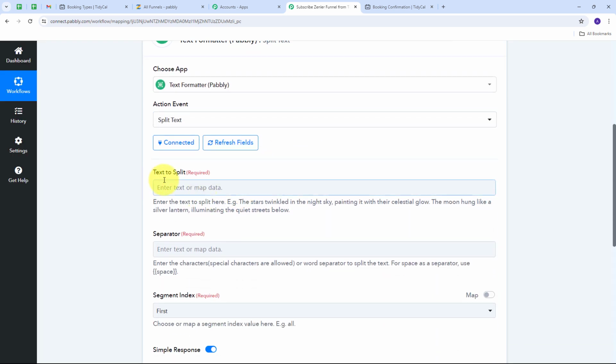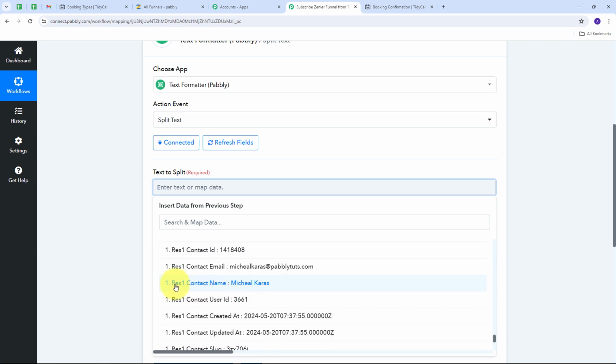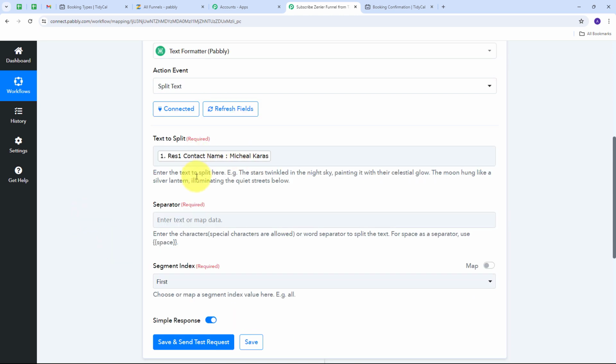And now I have to give the text to split. So I'm going to click here and I'm going to map the name of my customer. So I'm going to open this TidyCal new booking response. And here this is my contact name. So I'm going to map this. So what I'm going to do is I'm going to split this name into first name and the last name.